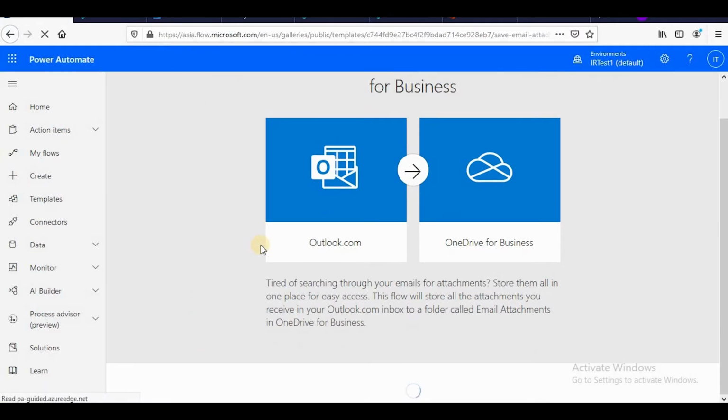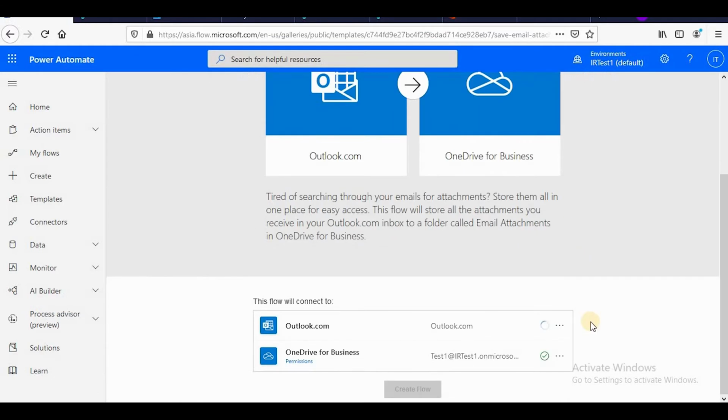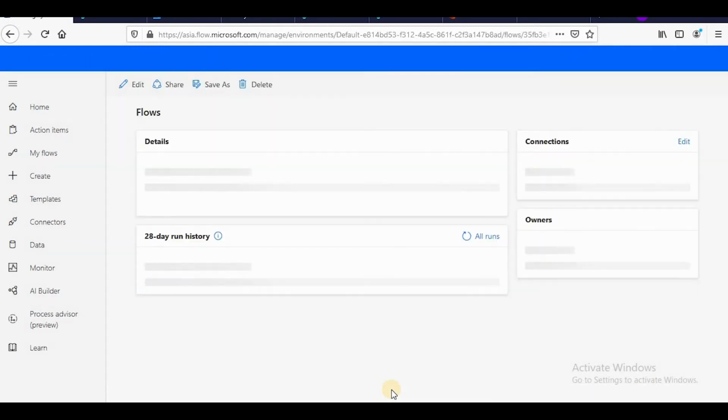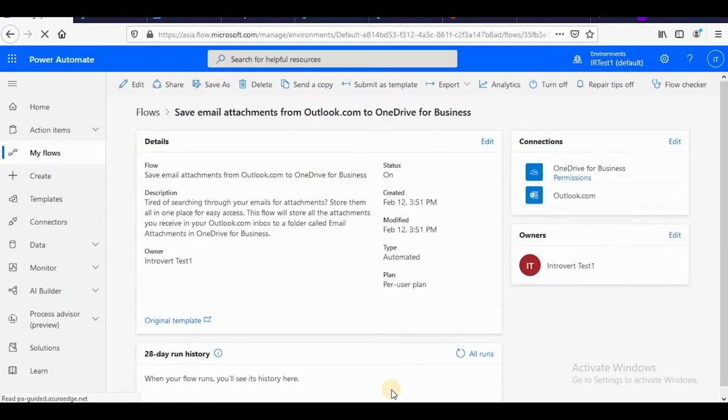And then this will try to connect, and now this is connected. If you face any problem, you try to connect again using the connections, add connection. The first time it was invalid, then we can use it. Similar to that, you can use OneDrive for Business, connect it, and then create the flow. And that's all. The flow is ready to be used. You see how easy it is in Power Automate to create flows.